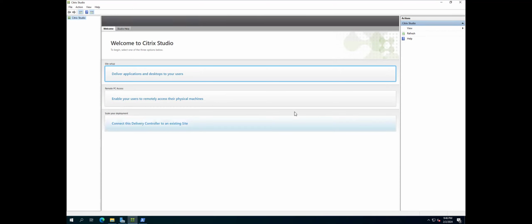The second option is for remote PC access. Remote PC access means if you have any server which is physically available in your infra, like any AD server or SQL server or whatever server, you can directly publish that server to your end users over the internet. That is known as remote PC access. And the first option is to deliver applications and desktops to the end users virtually, and all of these machines will be virtual machines only. So we'll go with the first option, to set up a new site. Click over there.